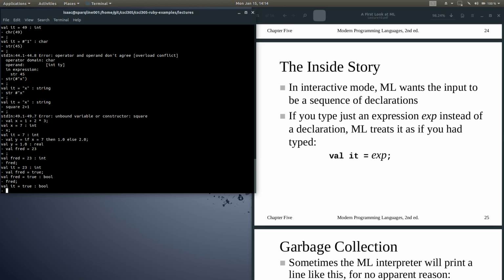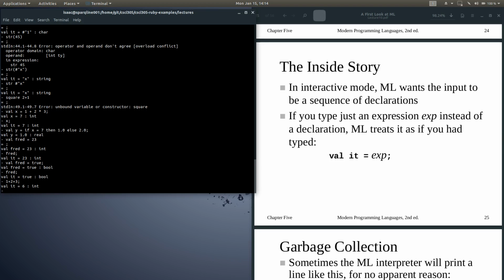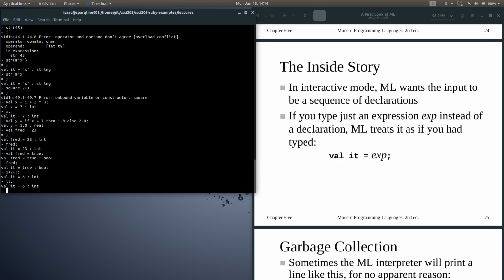In interactive mode, ML wants the input to be a sequence of declarations. If you just type an expression instead of a declaration, ML treats it as if you had typed val it equals that expression. So if we just type in 1 plus 2 plus 3, it does actually say val it equals 6. So if I type in it, it tells me val it equals 6.